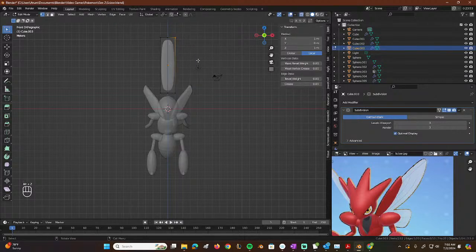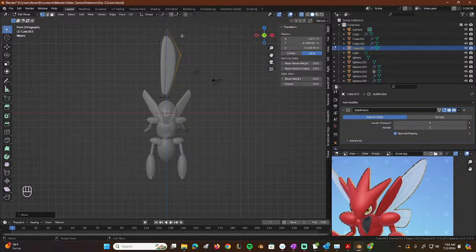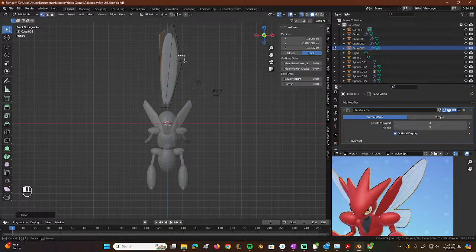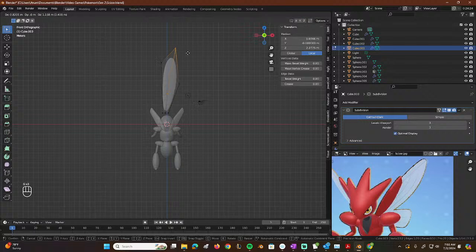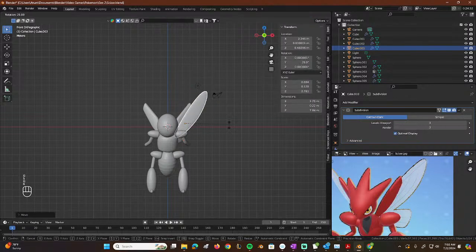Then we can kind of move this one up a little bit. One out. Move these in. And then we can kind of keep adjusting until we get the general shape that we want. And we're getting close to it. I think that looks close enough.